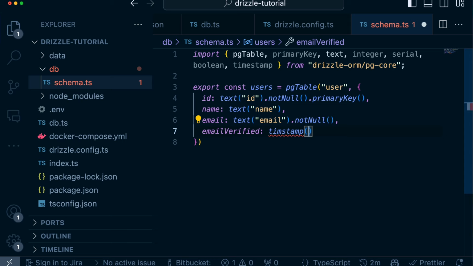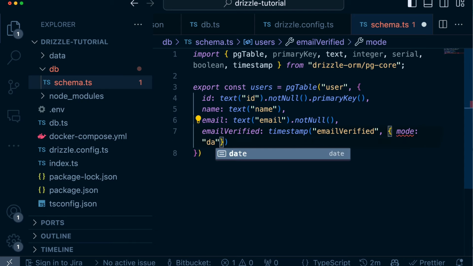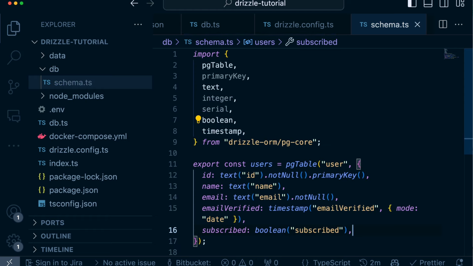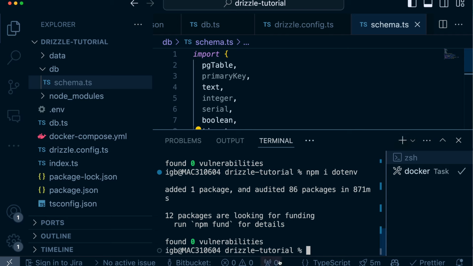And if we want to pass the mode for the timestamp, the mode could be date or string, but I'll select date. And let's also have an example of a boolean type. Let's say if we have a subscription and the user is subscribed, we can add that as true or false, and let's save this.